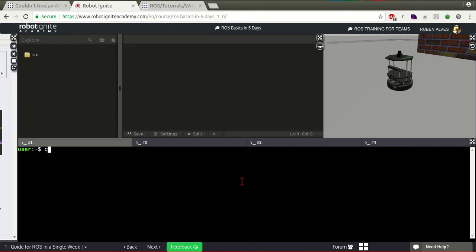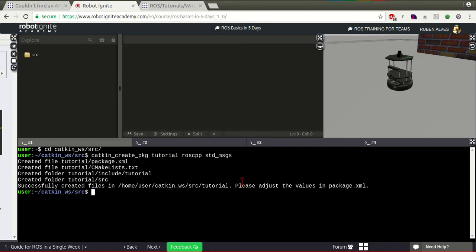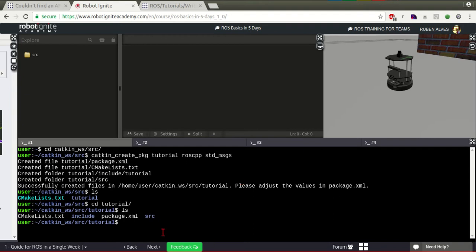Okay, let's enter on our catkin workspace source folder. And let's create a catkin package here. Catkin create a package. Let's call it tutorial, that depends on roscpp and std_msgs. Okay, if we see tutorial, okay, the package has been created, and it should appear here. Okay, we already have it here.